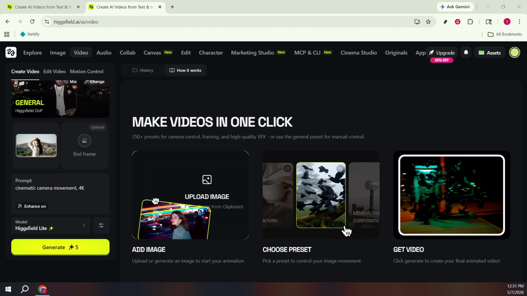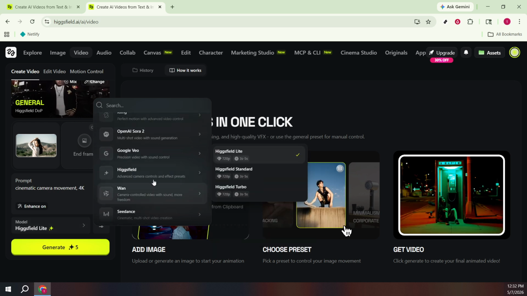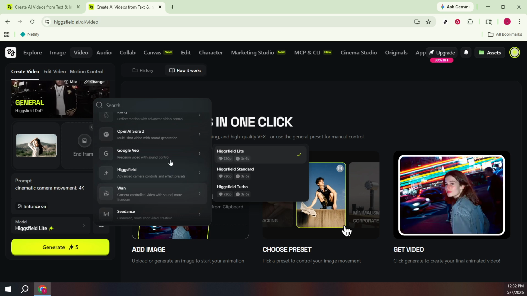Choose your model next. Different models can vary in style, realism, motion quality, and speed. If you want a more cinematic look, pick the model known for rich detail. If you need something faster or more stylized, choose accordingly. The model choice often has as much impact as the prompt, so it's worth trying more than one over the course of your experiments. Click Generate to create your first video.